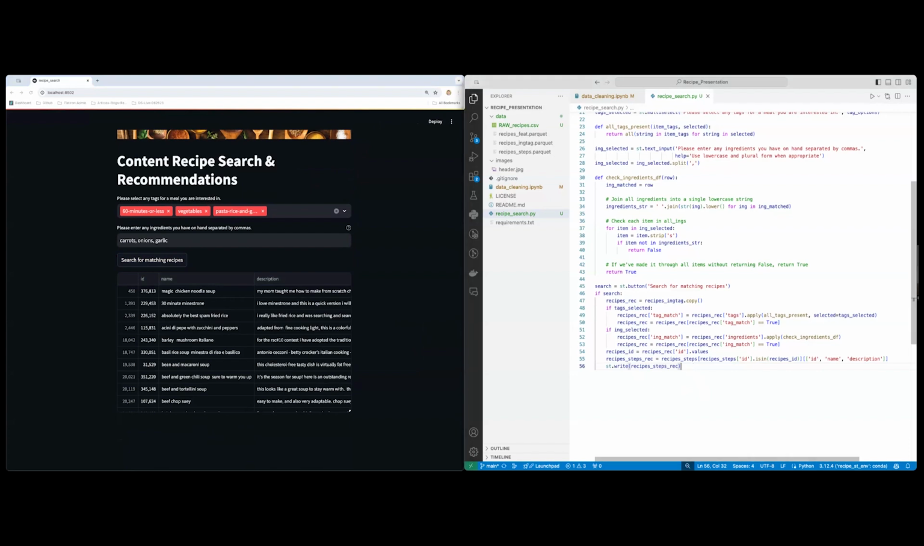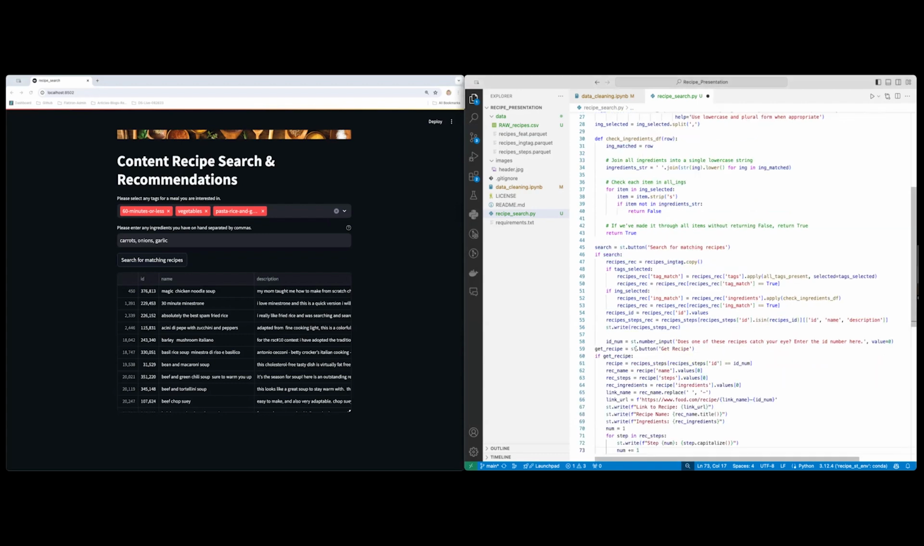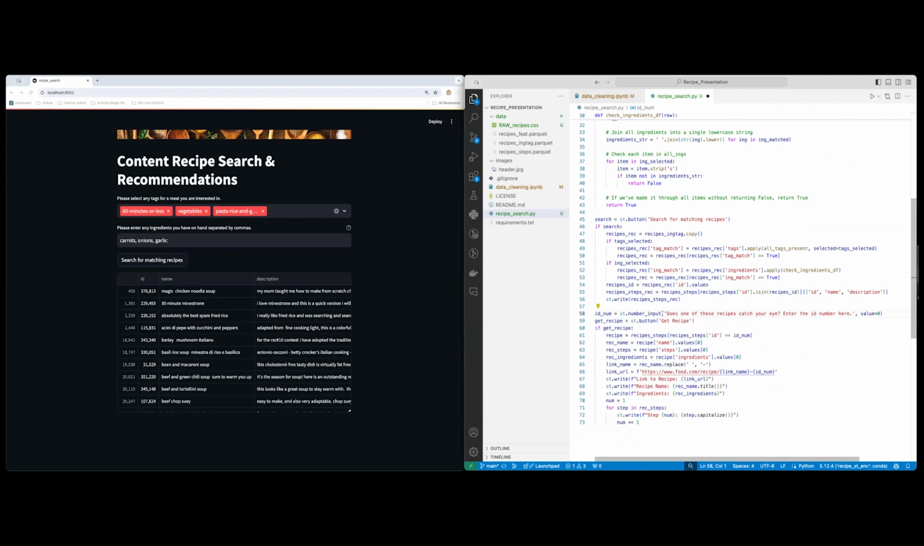Okay. Well, we can think about another button with some more interaction here. This needs to be like that. Indentation is really important with Python. I'm going to ask the user, does one of these recipes catch their eye? If so, enter the ID number. Are you interested in this recipe? Take a look at it. Well, let's create a button: get that recipe. Enter the number, and you can get out that recipe.